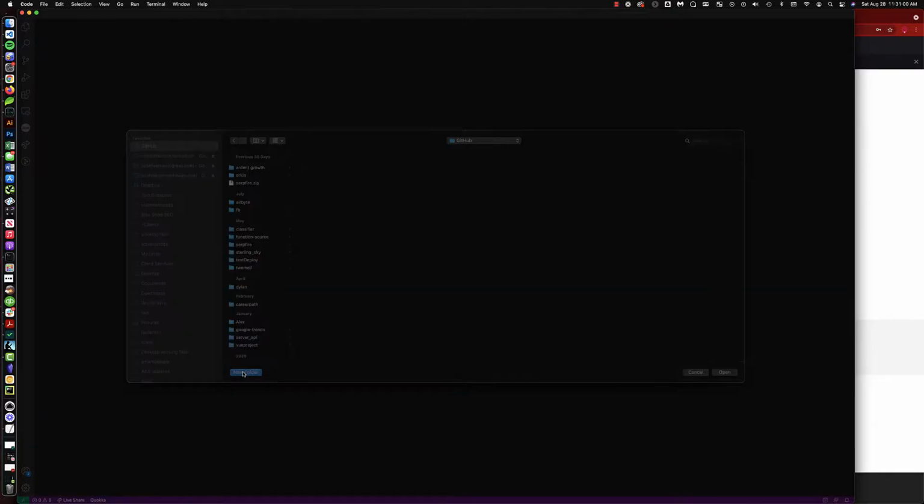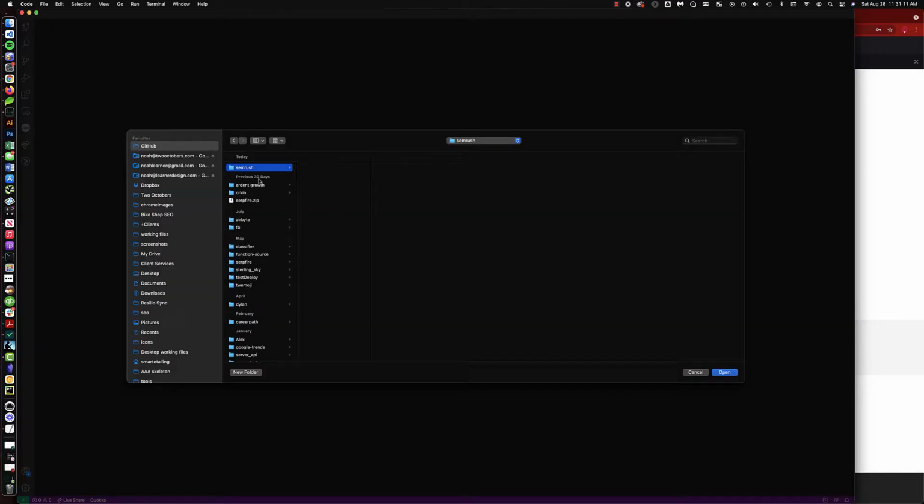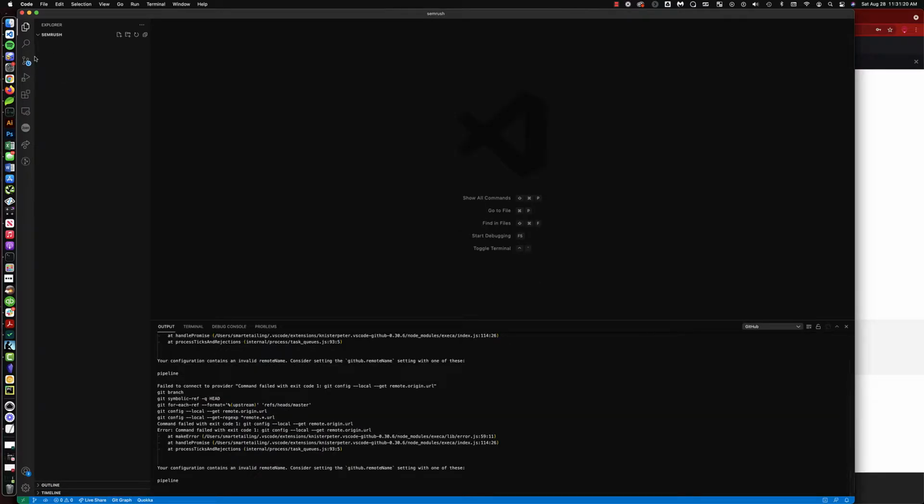So I'm going to hit New Folder, and I'm going to name it Semrush, and spell it properly, and hit Create. And now that that folder is selected, I'm going to hit Open. And we're going to notice that this is the beginning of us creating our coding environment. From here, we're going to create a brand new JavaScript file called index.js. It's empty, and we're going to hit Enter.